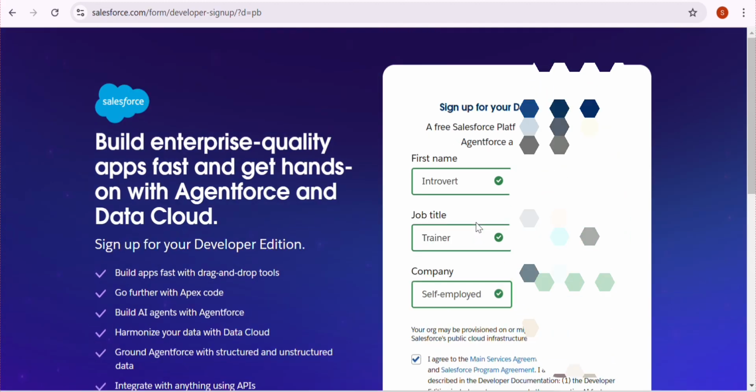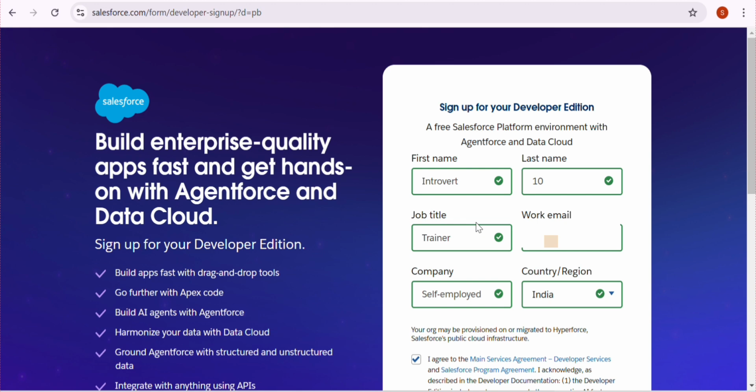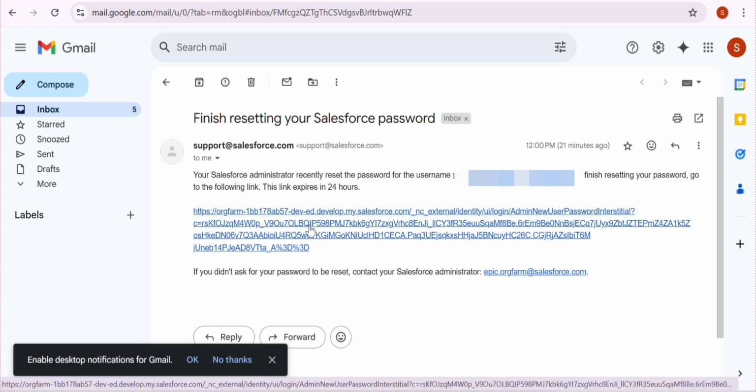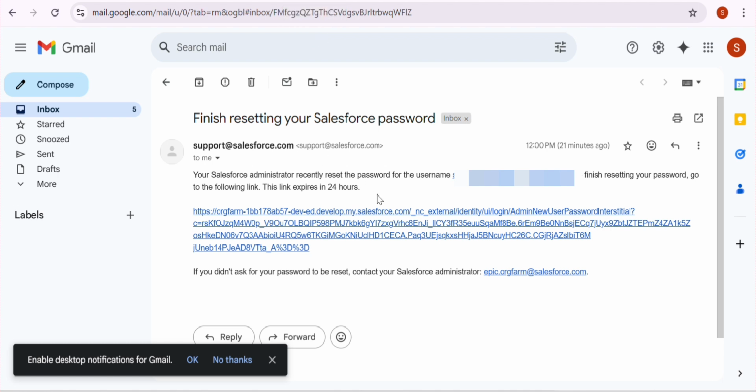First, reset your password. It will take 2 to 5 minutes sometimes, so wait for that. See here, I got this link. Click on this link and then reset your password. Here the username is mentioned, and you have to reset your password by this email link.